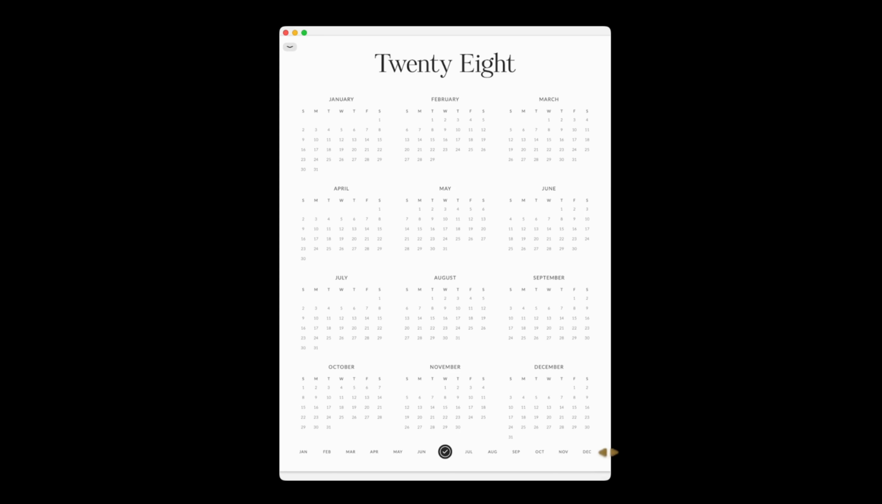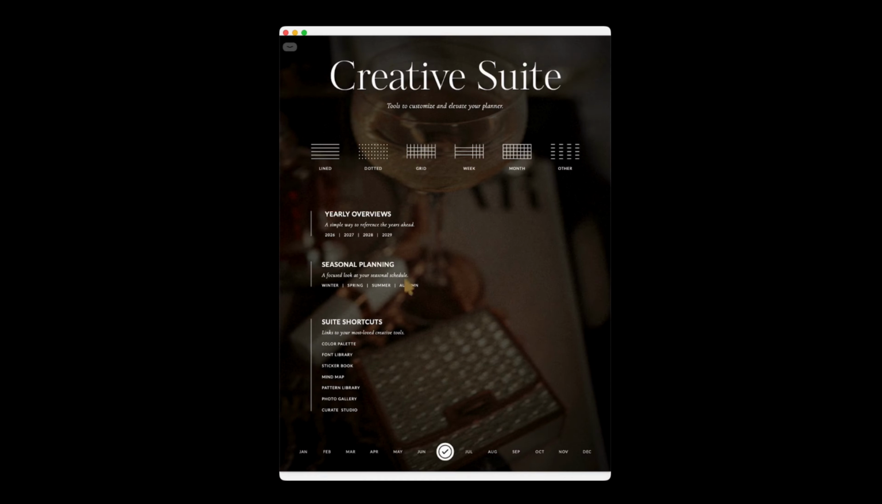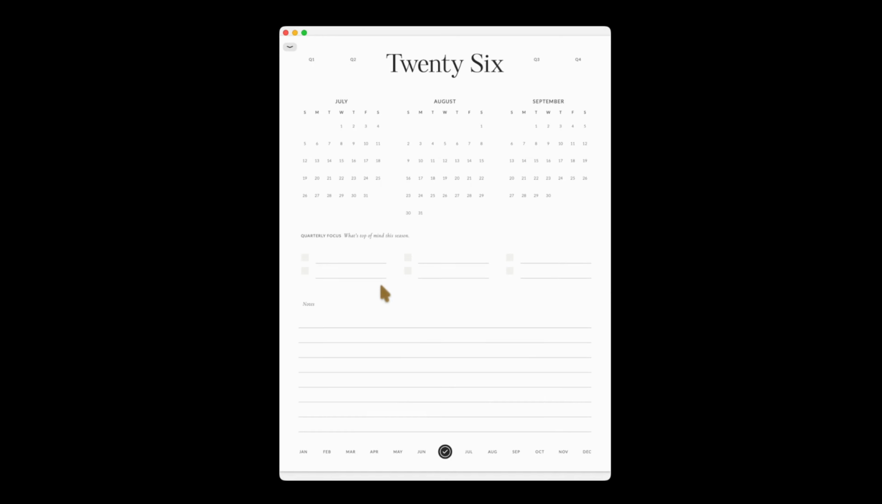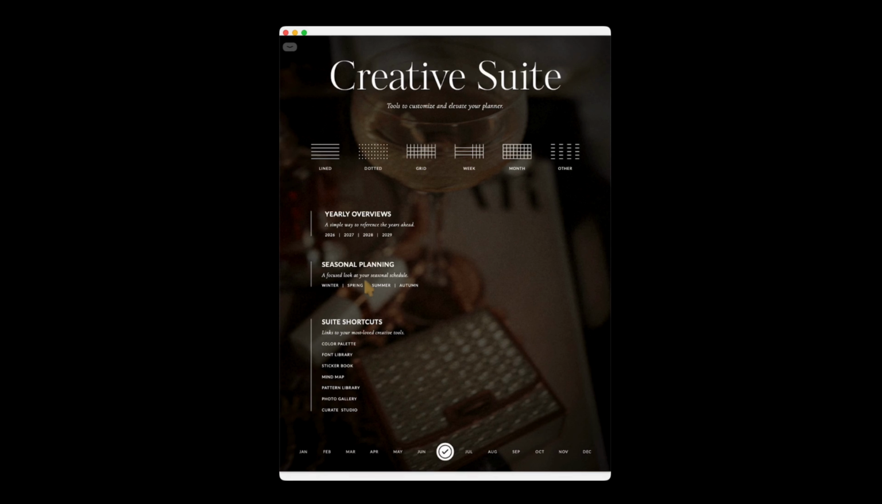I can go back to my Creative Suite, clicking the lower right corner. And then I gave you your seasonal. This is winter, spring, summer, fall. Let's look at that Q2 or Q3 for summer. And here is your page. So you can quickly get to it from your Creative Suite.